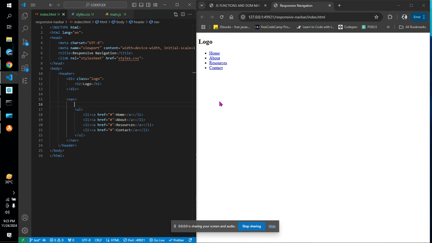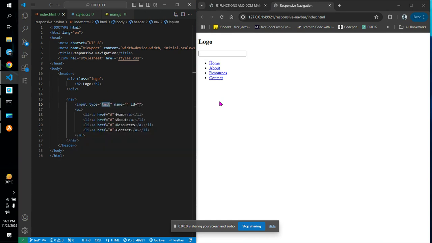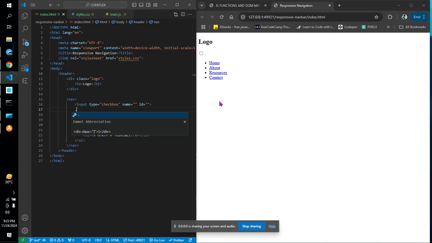So what we will need here is an input of type checkbox, right? So this is our input type checkbox you see there. Then another thing we are going to need is our nav, our menu bar, right? I want us to create a menu bar from scratch.